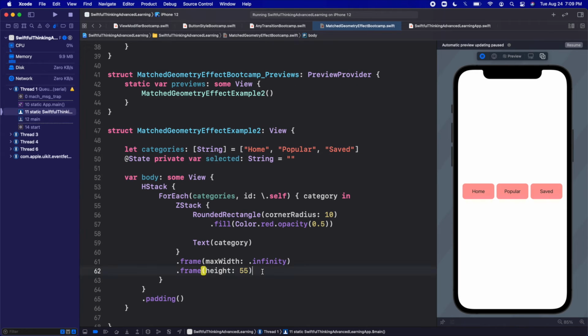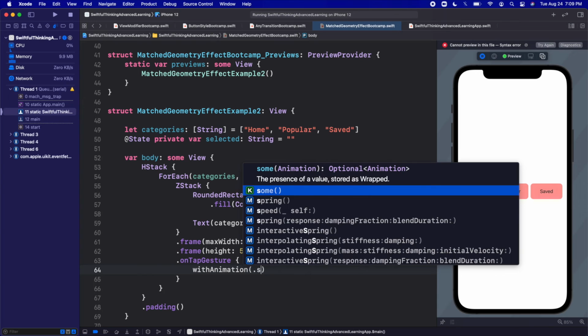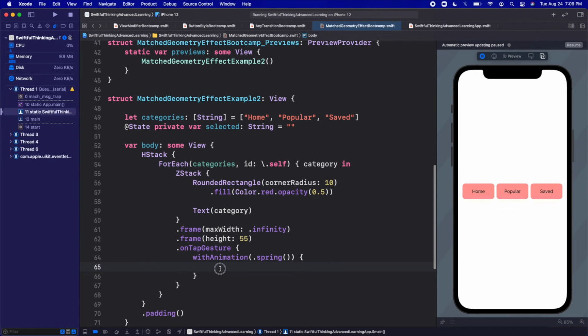And when we on tap gesture, when we tap on one of these with animation, let's do .spring. Let's open the brackets, and when we tap on one of these categories, we want to set the selected category equal to category. All right, so when we are tapping one of these, we are now selecting them.